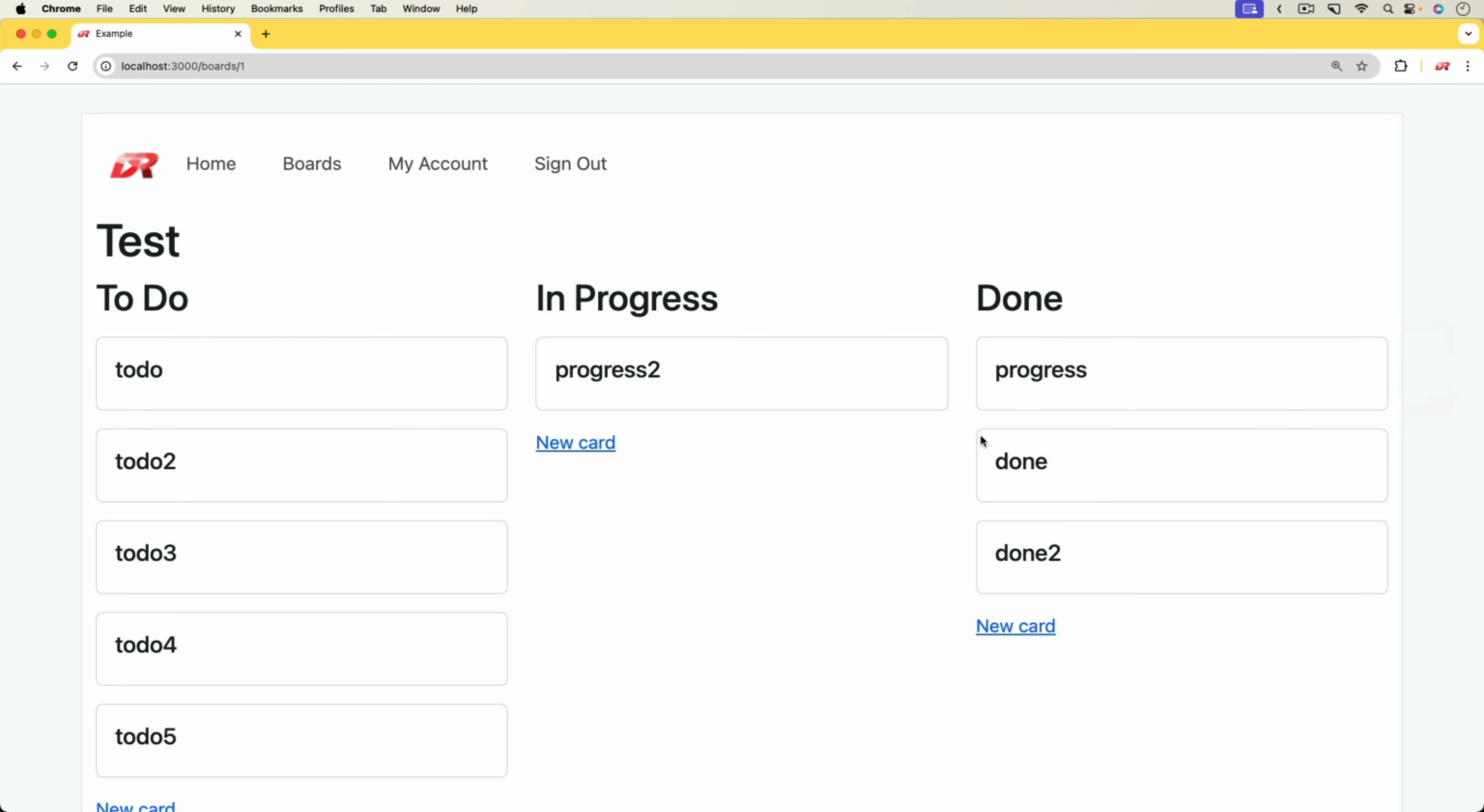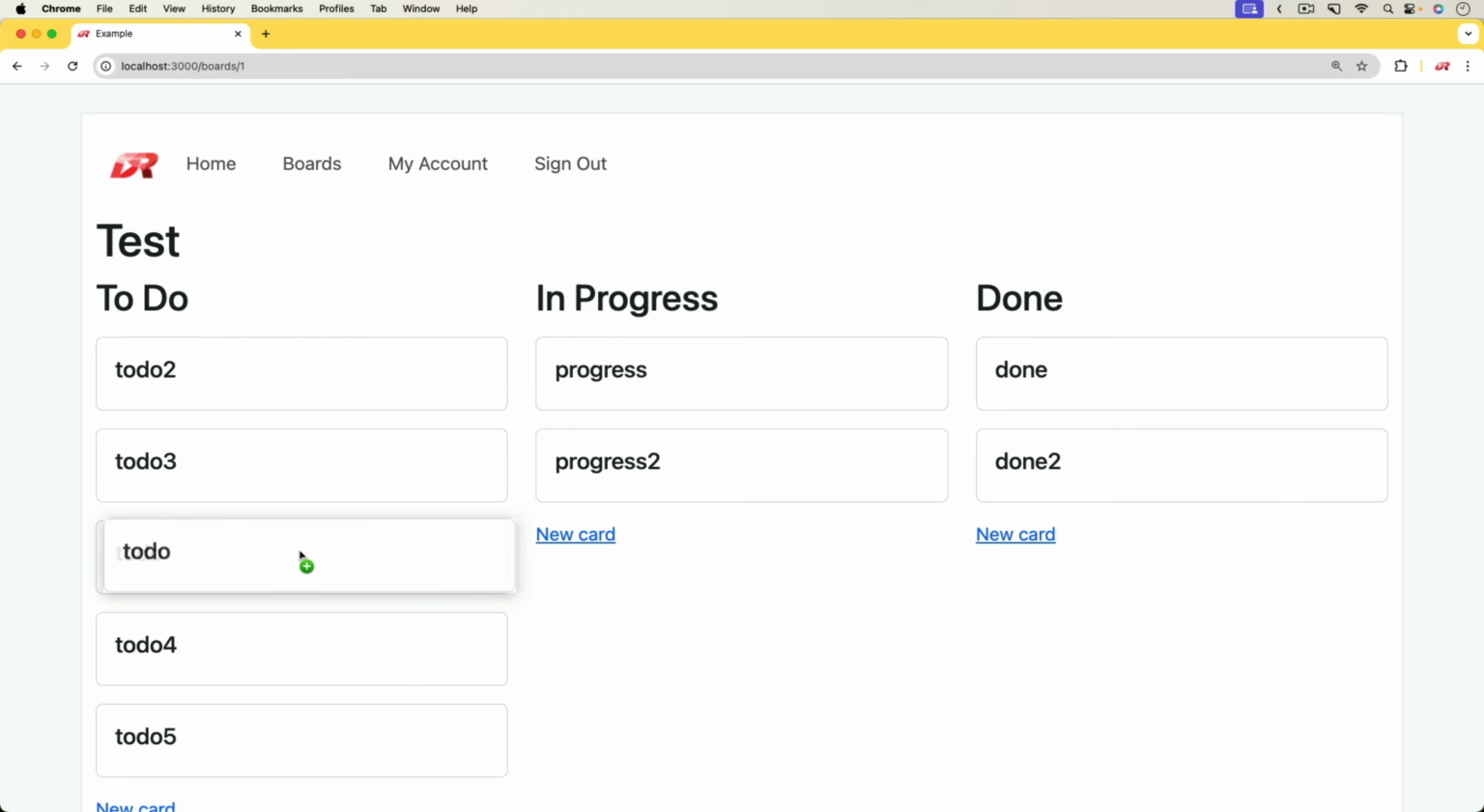And as we do that, it'll persist. We're able to do it from column to column, or within a column, we're able to reorder them. And this kind of thing might seem simple, however, there's a lot to consider around it.